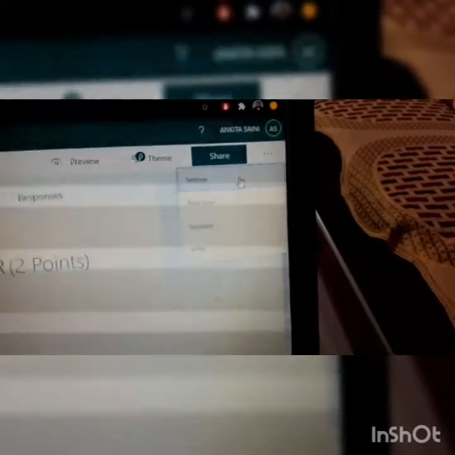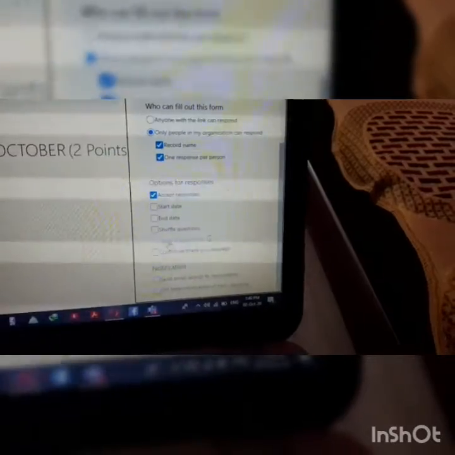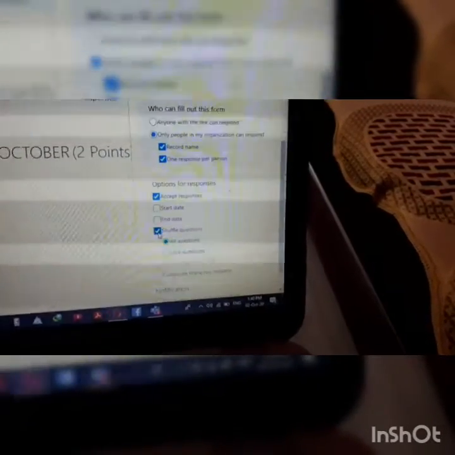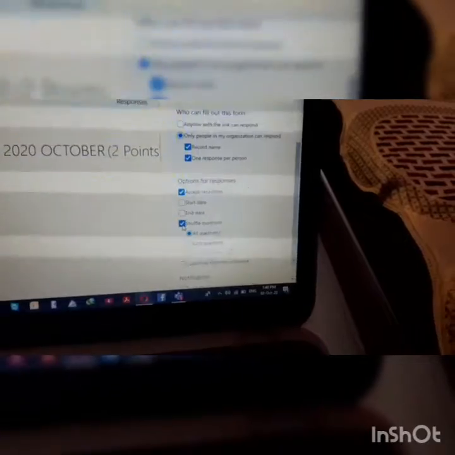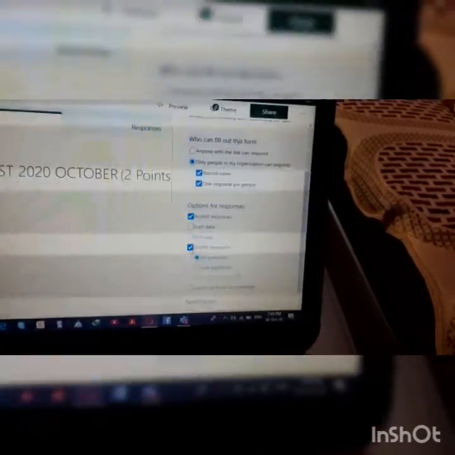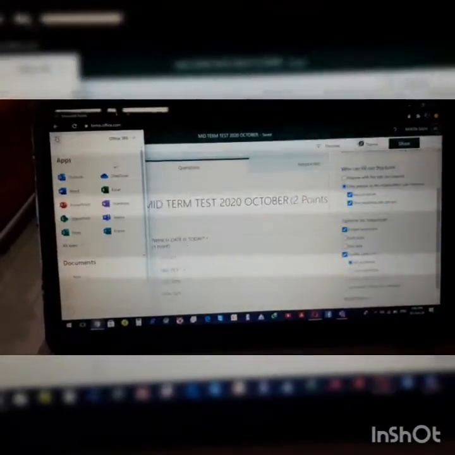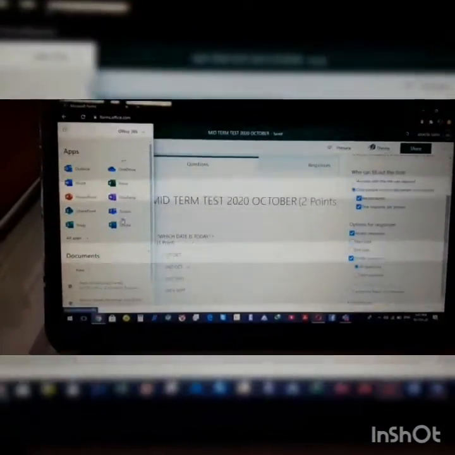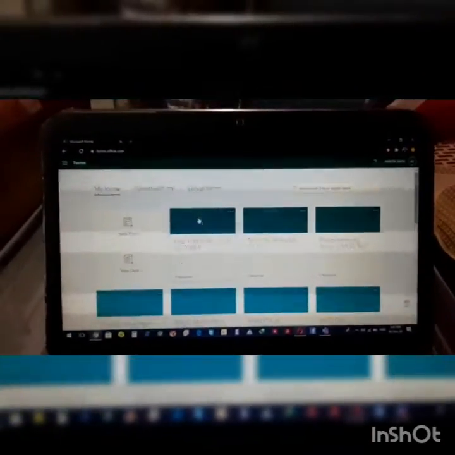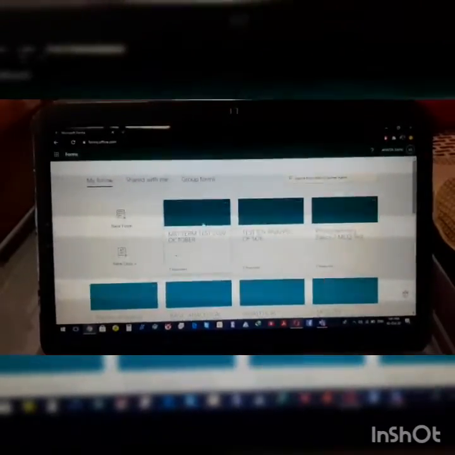After that, do one thing: go to the 3 dots over here and go to settings. After going to settings, go to shuffle questions, so questions will be shuffled for each and every student. This should be there. Okay, now come to this part, click here. Now come to the forms. Here you can see midterm. Yes, this is the MCQ that has been formed, right?